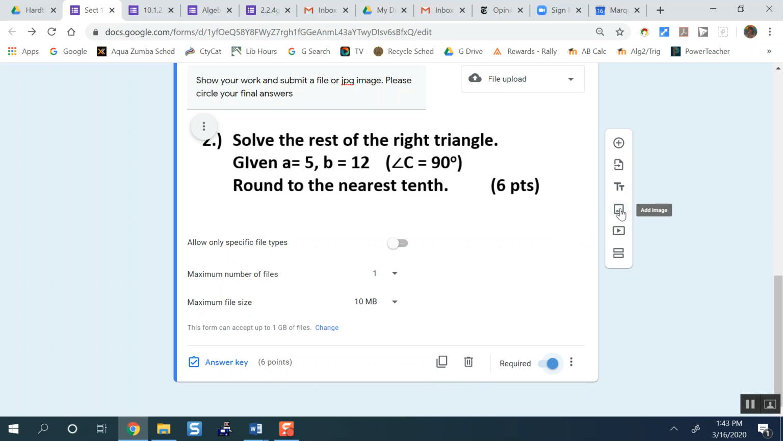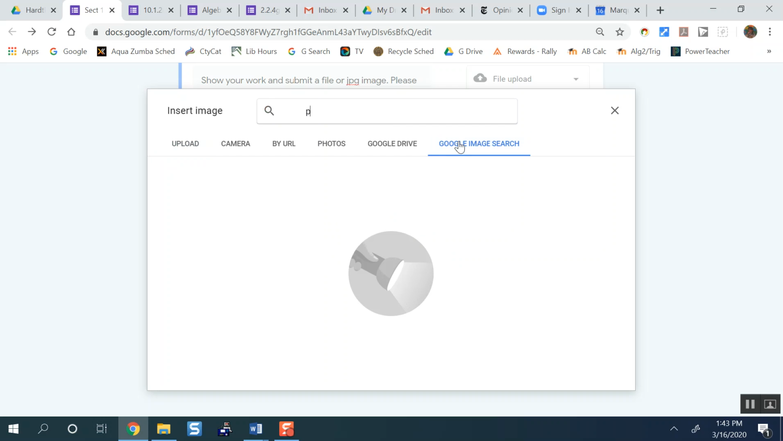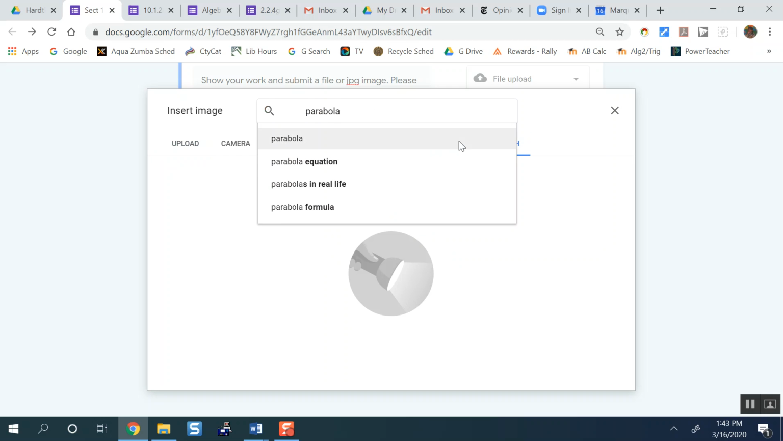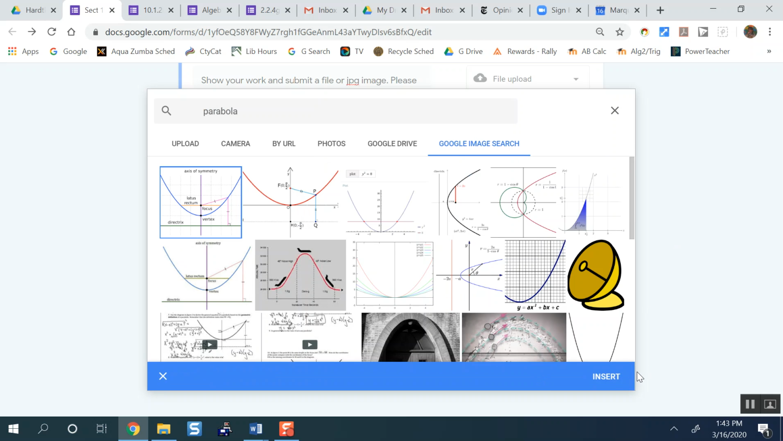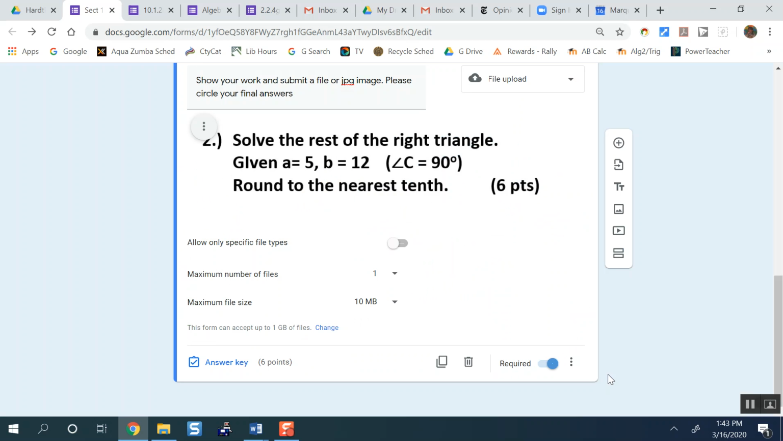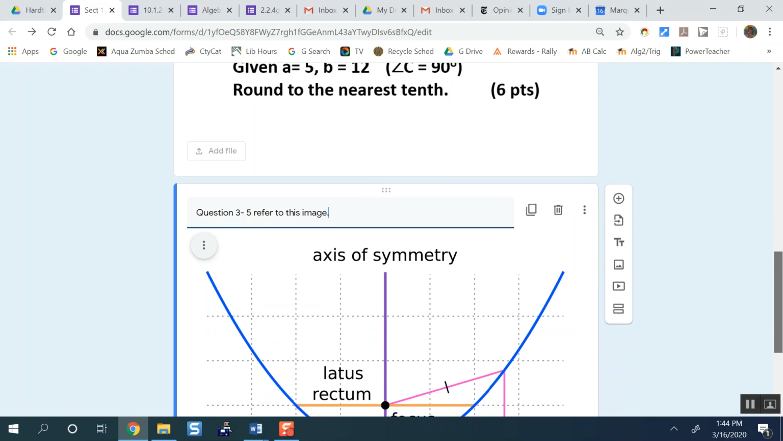All right, what else might you want to do very quickly? We've talked about inserting images, but you might want to insert other images that are not part of a question. So a Google image search might be handy. I might want to search for a parabola. We can select any of these, but let's just pick one. Once you have it highlighted, insert will come up as an option. And you could say questions 3 through 5 refer to this image, whatever your directions might be. And then you might have some multiple choice questions about that image.